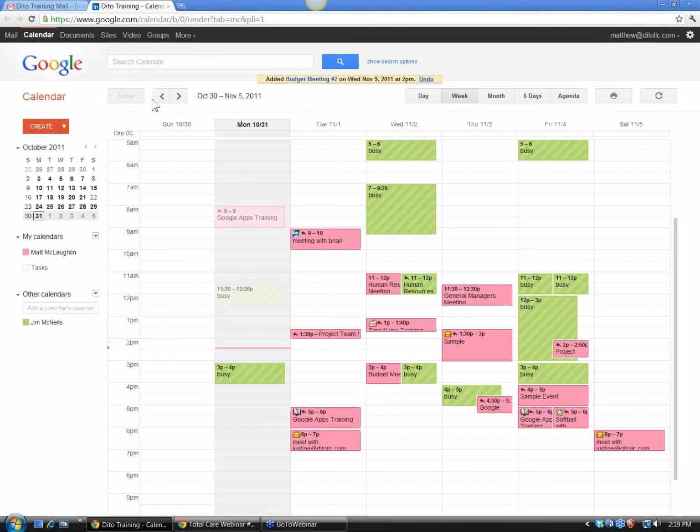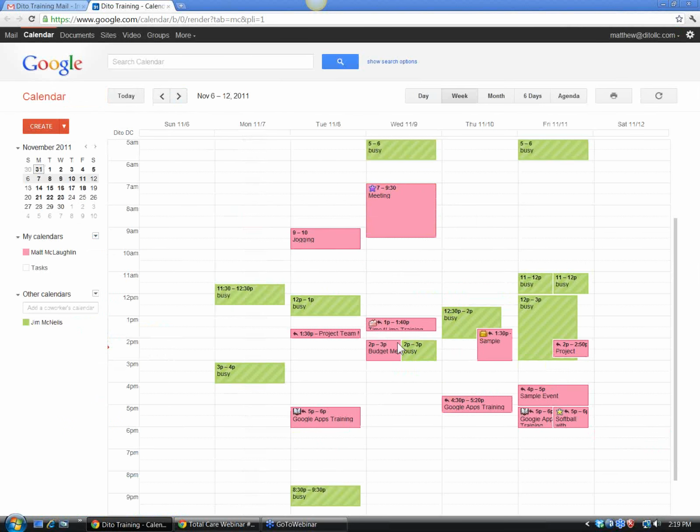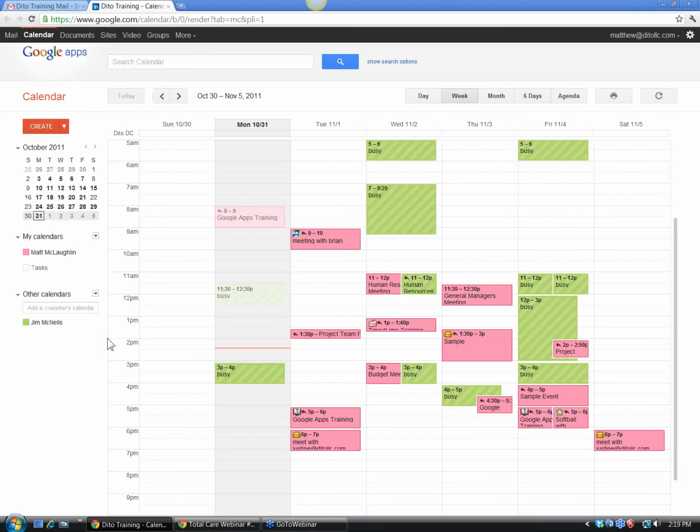And now if we scroll over to the 9th here, you're going to see the budget meeting on the calendar, just like on the 2nd. So it was really easy to just create another event and make some minor changes to the event, and essentially it's the same structure of meeting that you want to have, just on a different date and time. So that's a nice feature that we have available to us there. That's the tip.